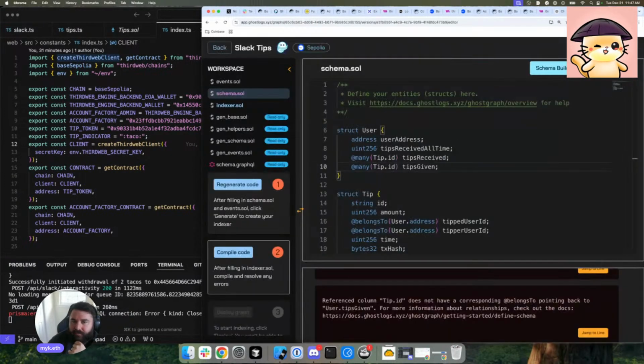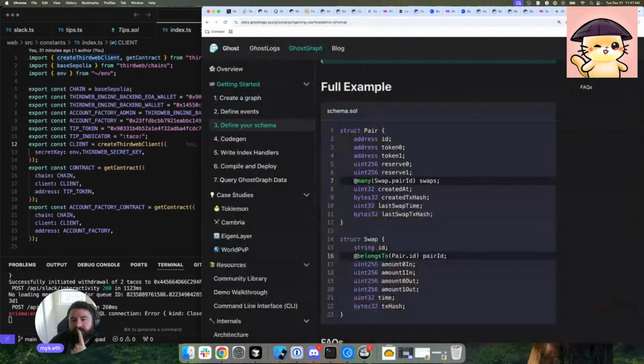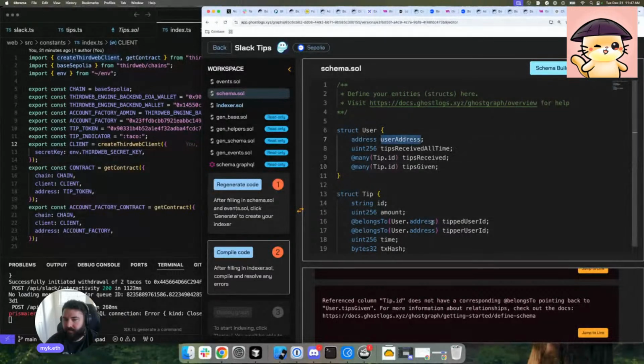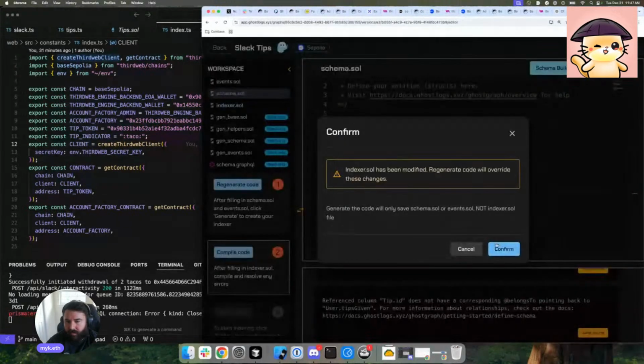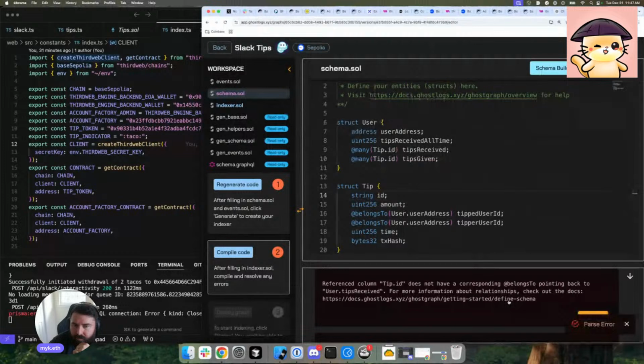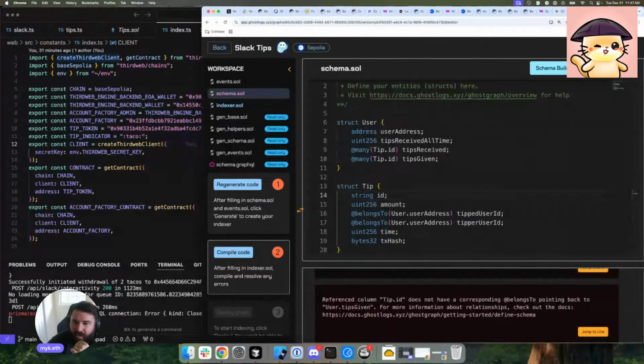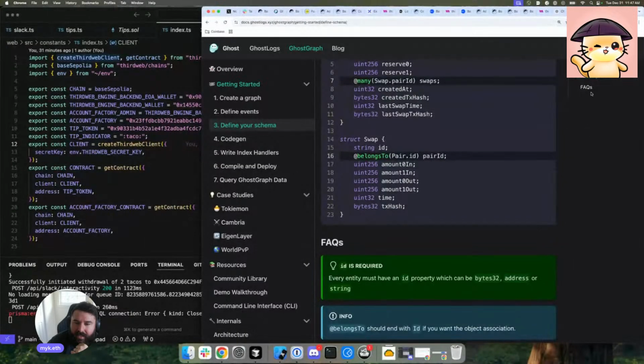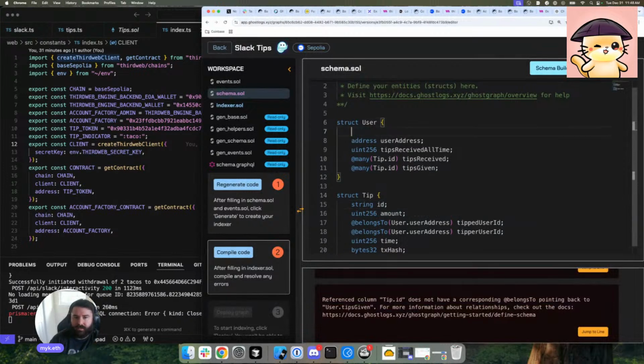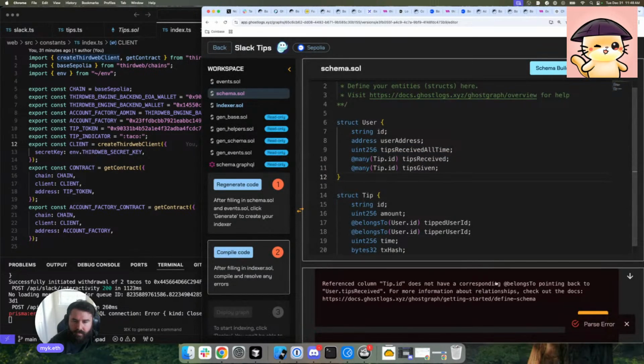Pair.id. Does it have to be? I don't think it has to be. Oh, it's called user address. I'm getting ahead of myself here. All right, let's try that again. First bug, and it's always because I'm trying to do too much. We're going to get it done, though. Don't worry. Every entity must have an ID property. Well, there you go. And that's not really an issue. We'll still have the address.